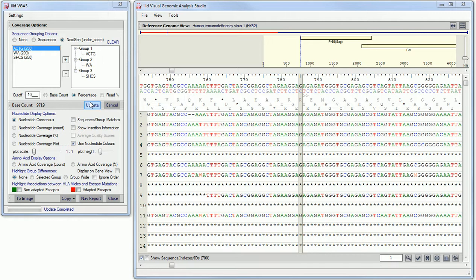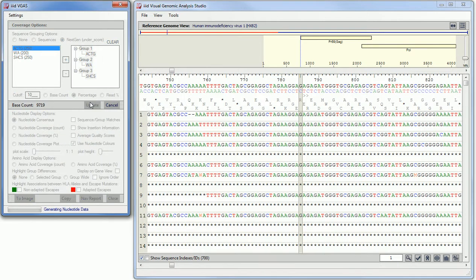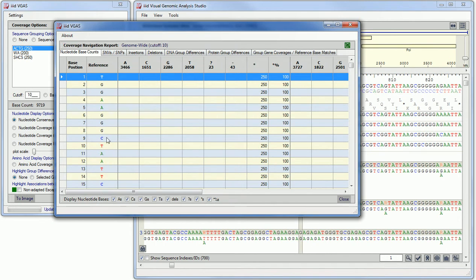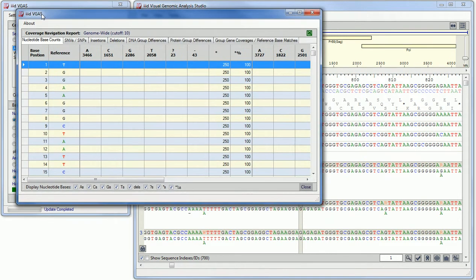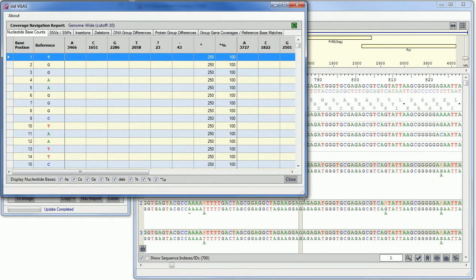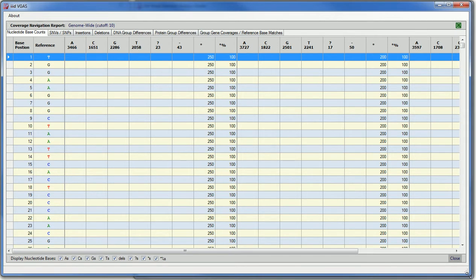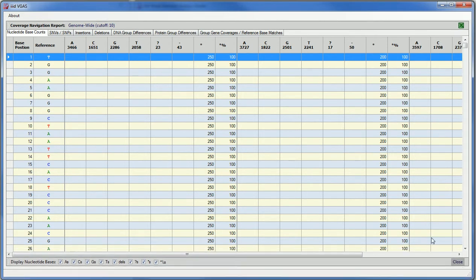So if we hit the update button, we generate the coverage view, and then we hit the navigation report button, we generate the navigation report. So I'm going to describe each tab.